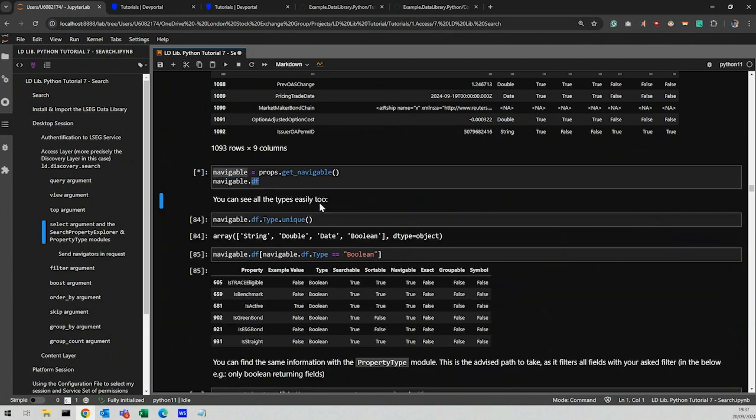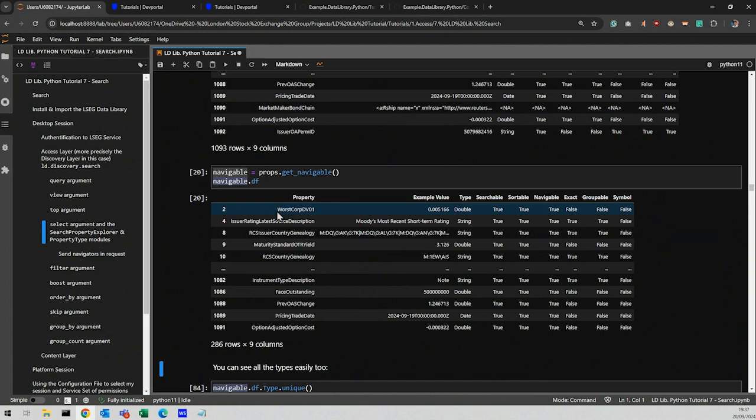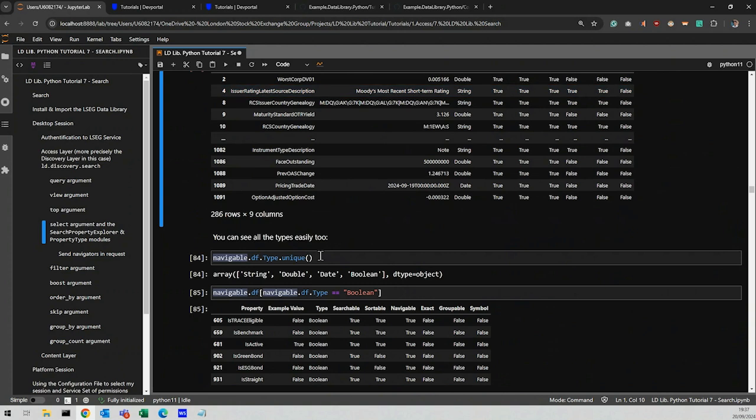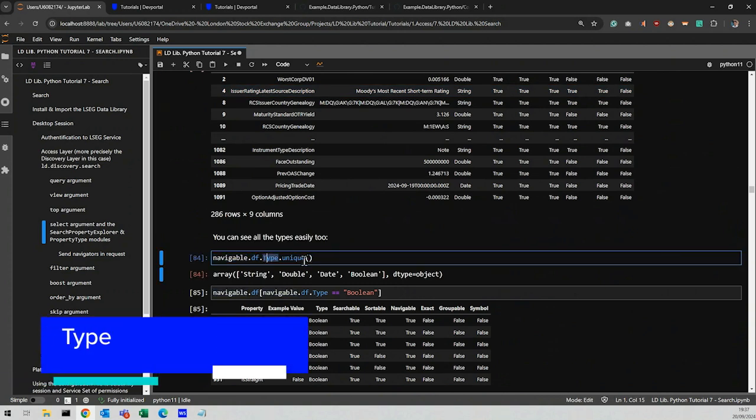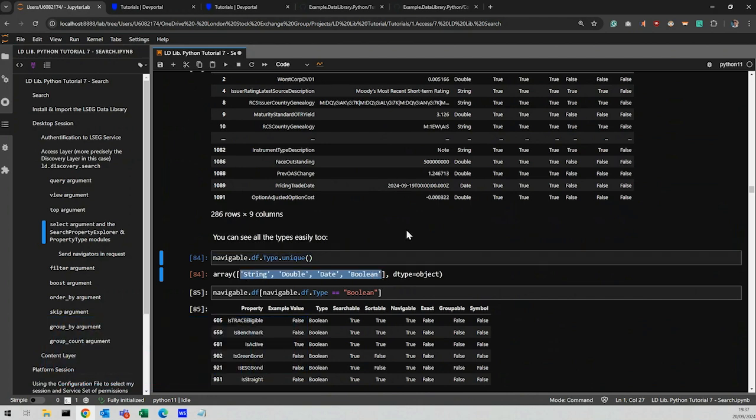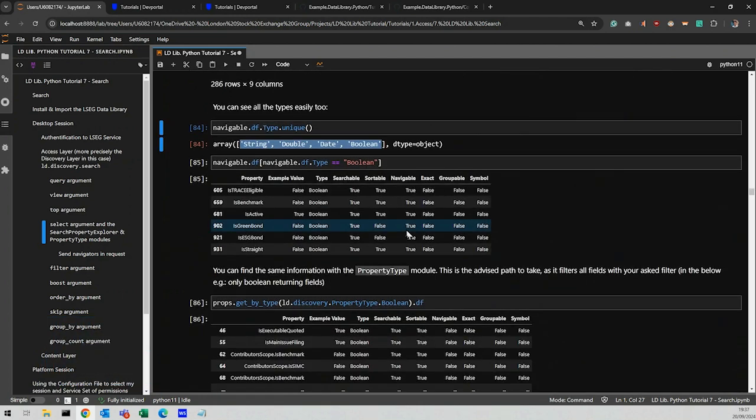This is what you just saw a second ago. We've got only the pieces that are said to be navigatable. You can see that here. It's all true. And what can you do with those? Well, first of all, you can see very easily the types that are shown in your navigatable list of properties, but you can do the same thing as well by narrowing down your search for only, let's say, Boolean pieces.